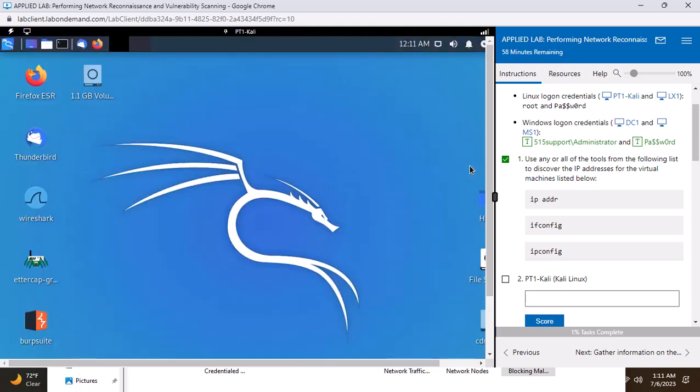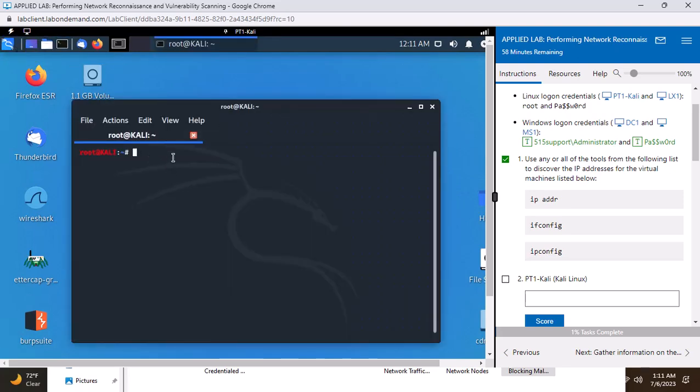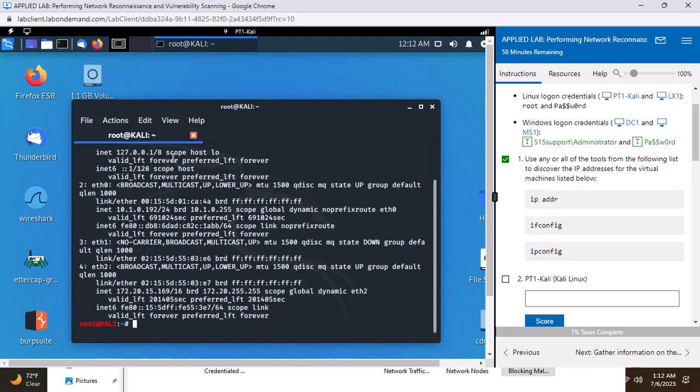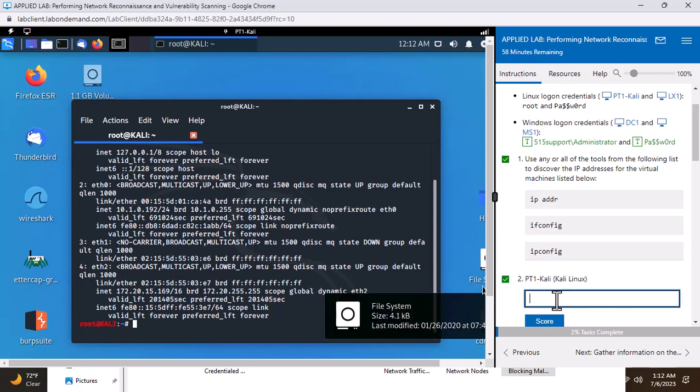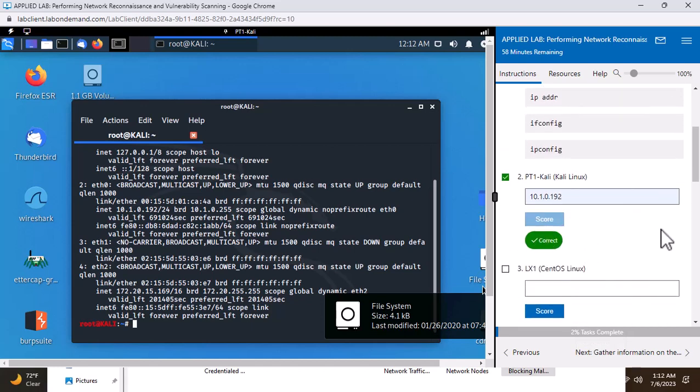So we just need to go to the terminal over here and just type in IP address. Boom. There it is. inet 10.1.0.192. Since I've already typed this in before, it's already there. 10.1.0.92. And mine showed up as a selection because I've already done this lab and it remembers.